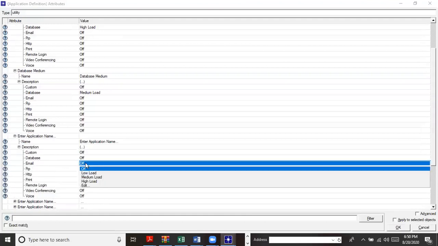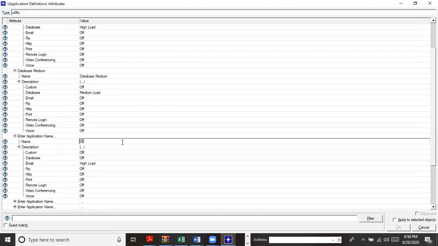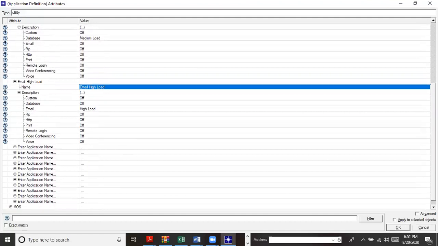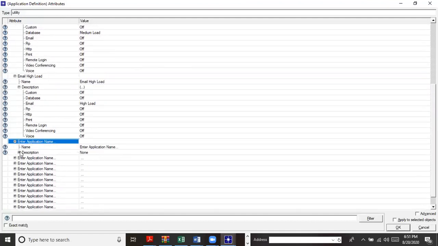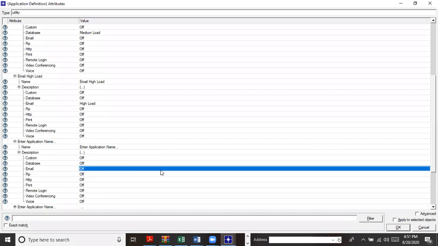This time I'm going for email. I'm going to pick high load. Then type email high load. Then the next one is still the same email. I think with emails, everyone uses emails a lot. So maybe we just have one high load. There's no need for medium. We're not restricting anyone. So email, let me just change.